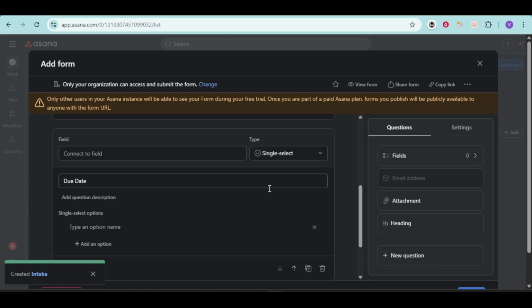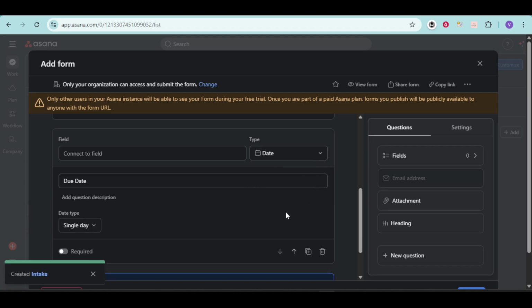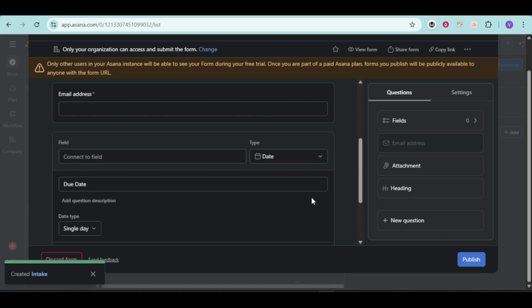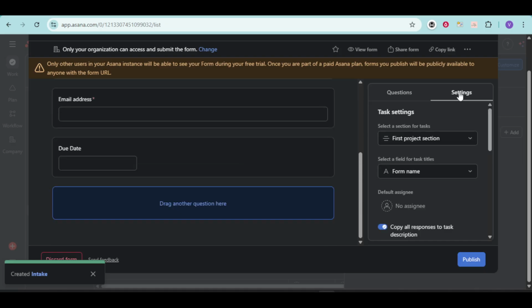Keep your wording simple and specific. If a question needs context, add a brief description right under it to explain what a good answer looks like. Mark truly essential fields as required to avoid back and forth later. Arrange questions in a logical flow, starting with the basics, then details, and finally timing or priority. Aim for just enough information to start work confidently without overwhelming the submitter.